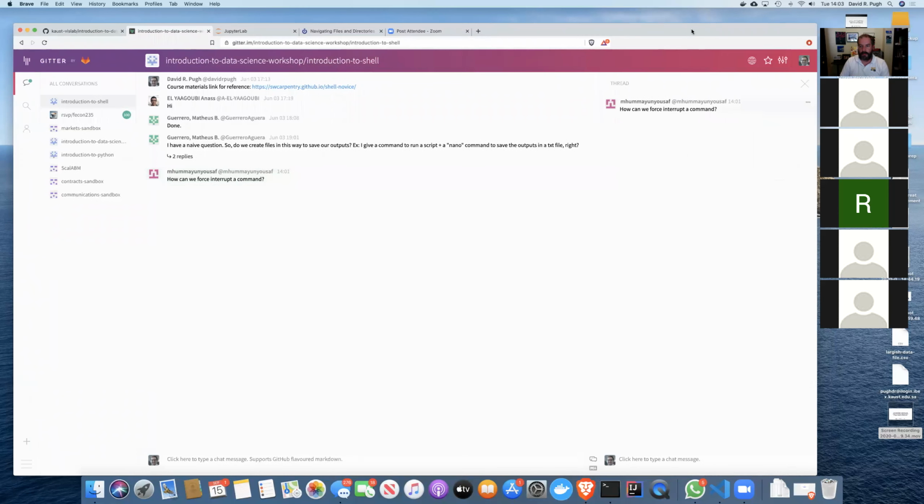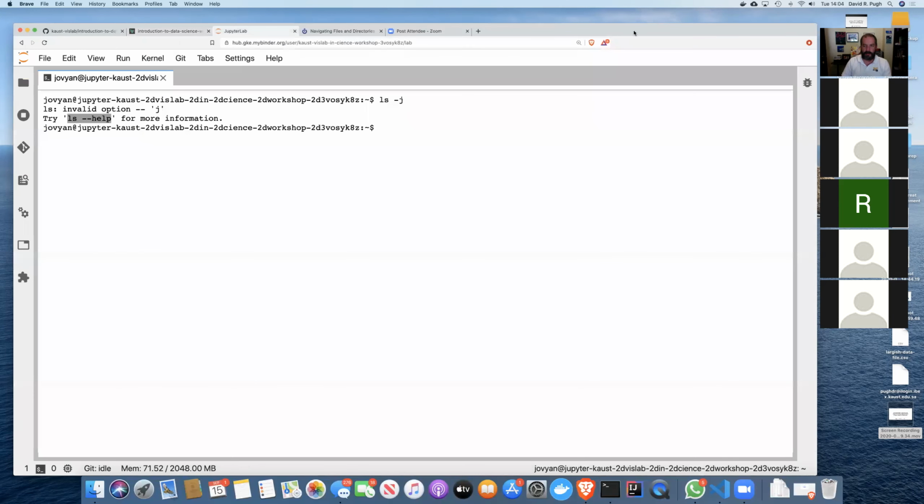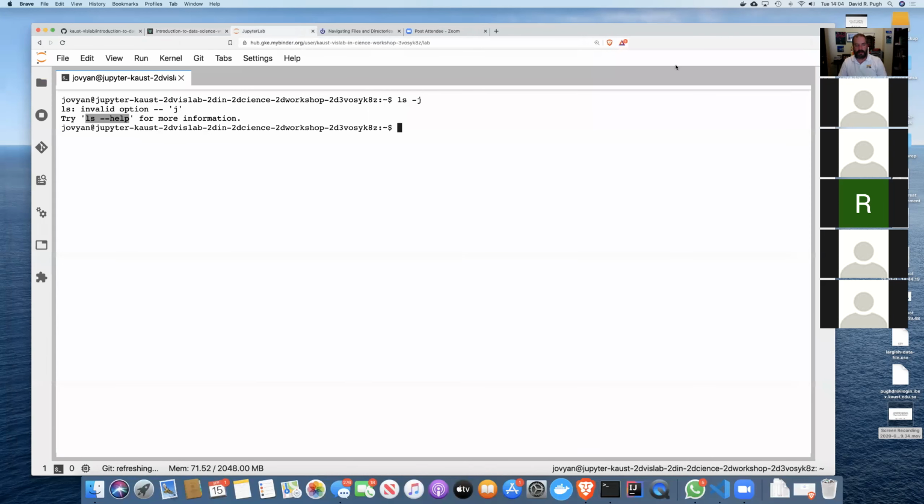Yeah, the Gitter chat is really unusable for me. Maybe I will need to update my browser, in which case I will go back and do that during our mid-afternoon break.